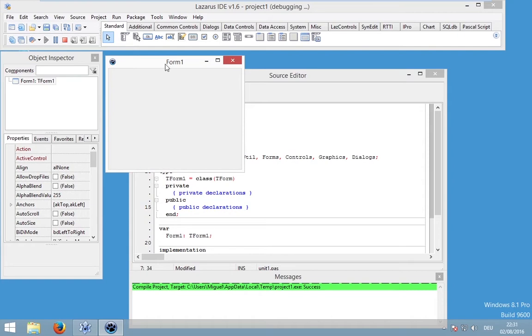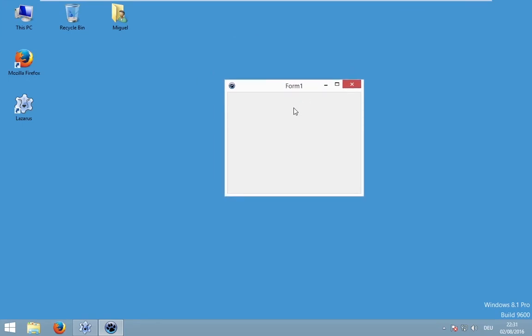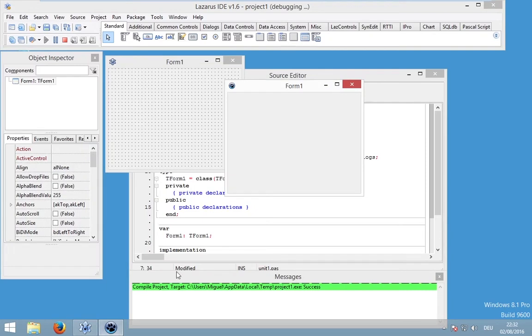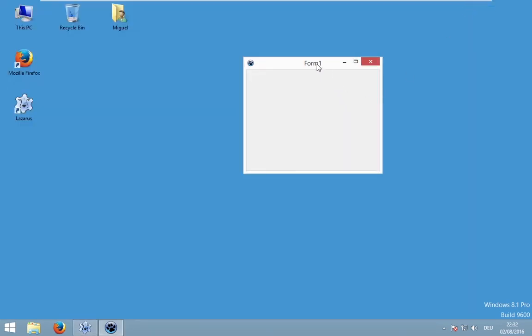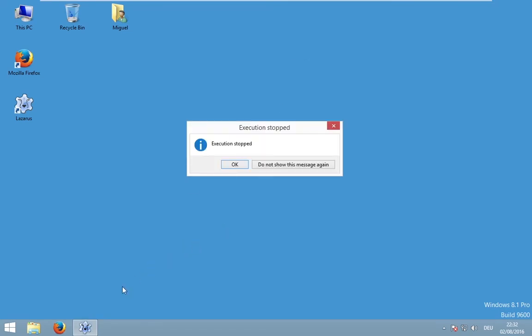And you may realize that there is another window. And this window is actually our final application. So it's its own executable called Project1. And this executable looks similar to the form editor. But actually this application is quite useless because it has nothing to do. And we want to change it. So let's close this window, and then Lazarus will give short information that the execution of your project has stopped, but we can just click on Do not show this message again.